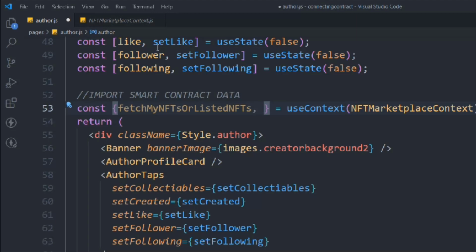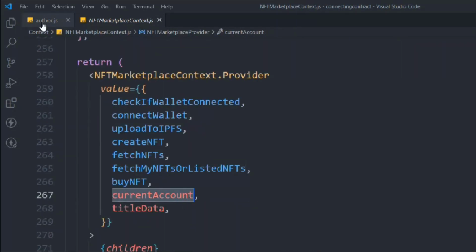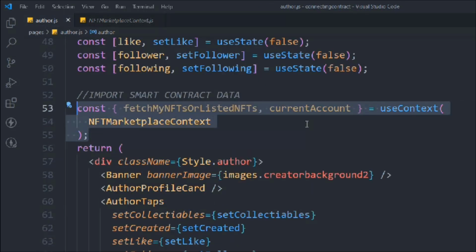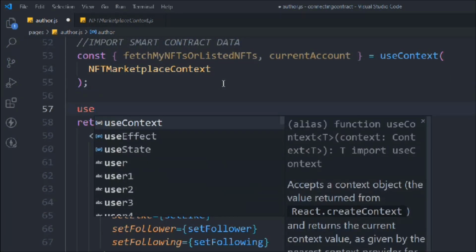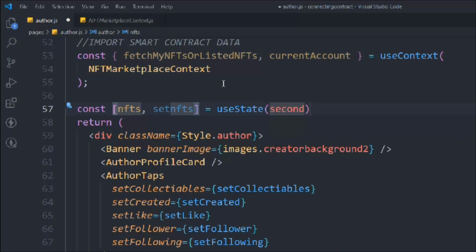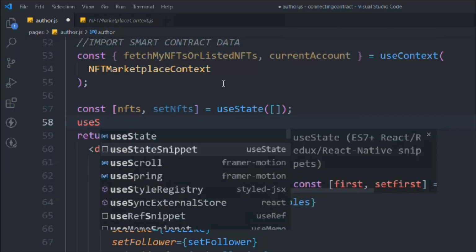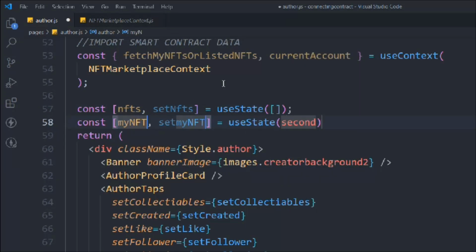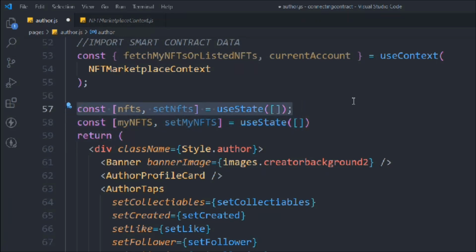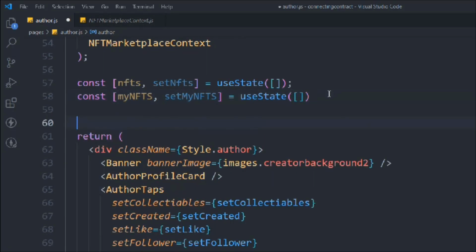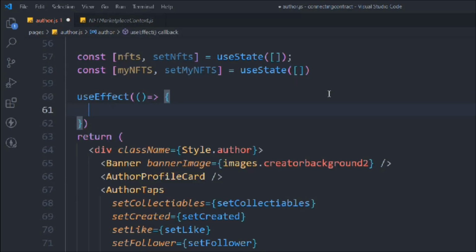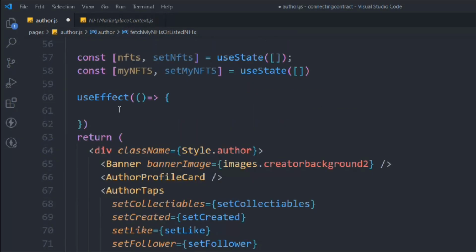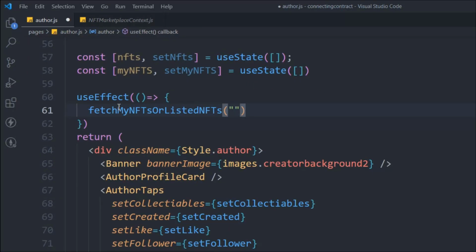Now let's come here, and we have to receive this account. So we have this account, so that's pretty good. Now let's come here, we're going to take this use state, and we'll call it NFTs. It's going to be an empty array. We have to take another one, so we'll call it my NFT, an empty array, and these are the two arrays we have. Let's come down, and we're going to take this use effect, and in this we're going to call this function. Simply copy and paste here.